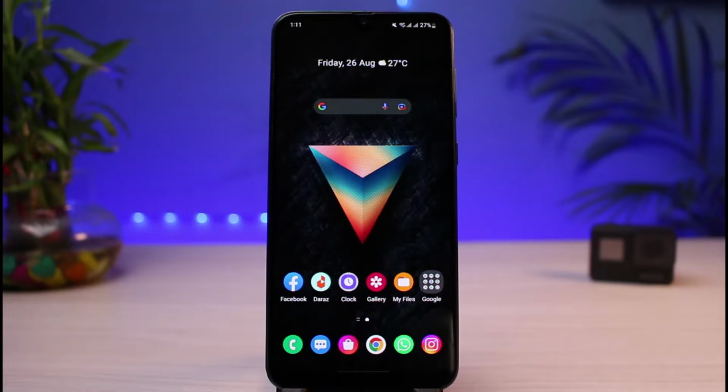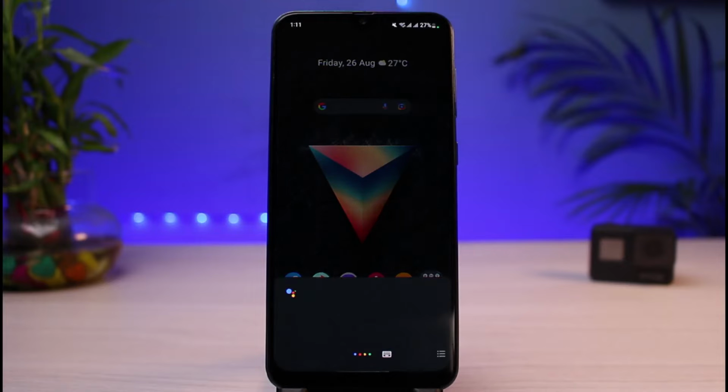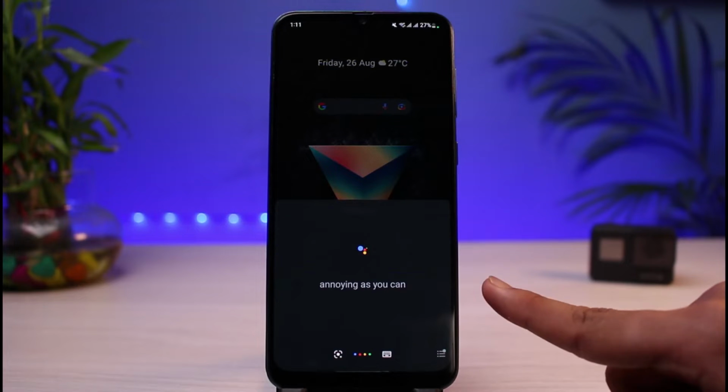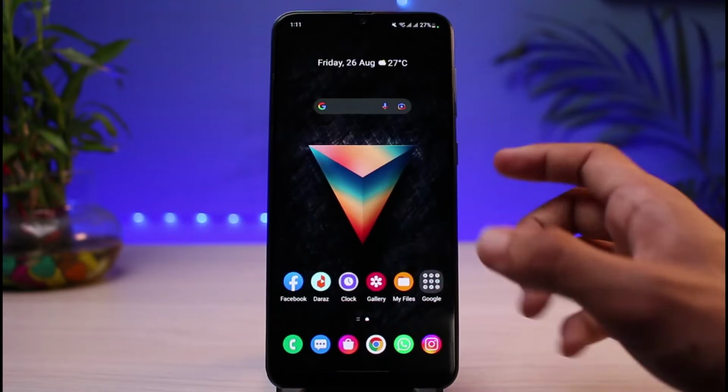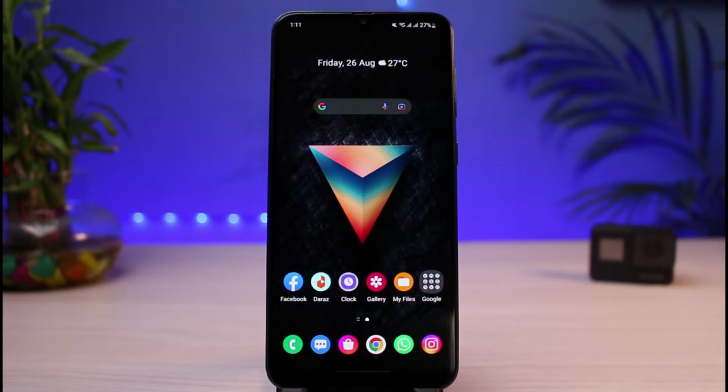So first of all, let's say you have turned on Google Assistant. Whenever you say hey Google, your Google Assistant suddenly opens up, and sometimes it is really annoying. As you can see, when I said it right now as well, the Google Assistant simply opened up. So what do we do in order to turn off Google Assistant?